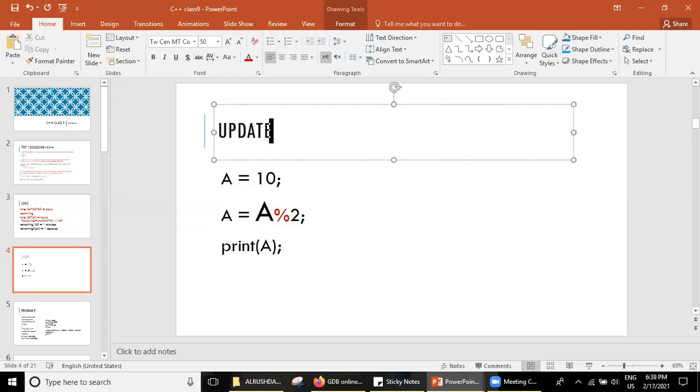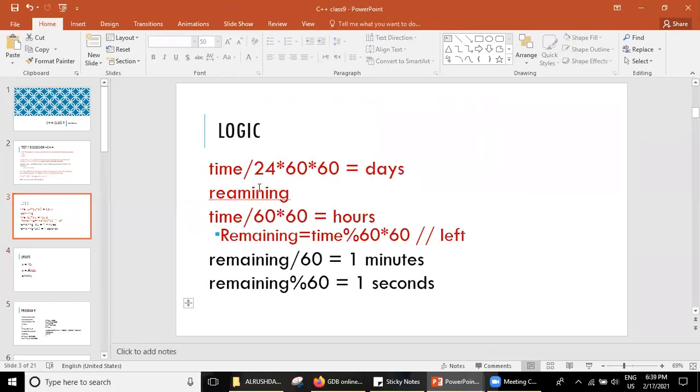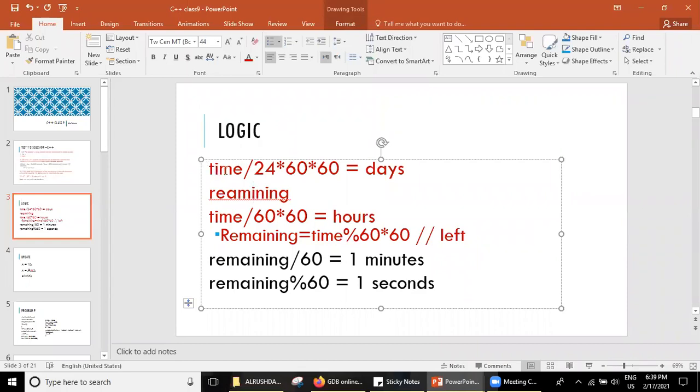Okay. The same way, now I am trying to update the same time. Time divided by 24 and these many things which will give me the number of days. Now I am trying to update the time like this. Time would be updated like this. Time modulus of this thing. From this thing, we will get the remainder seconds.